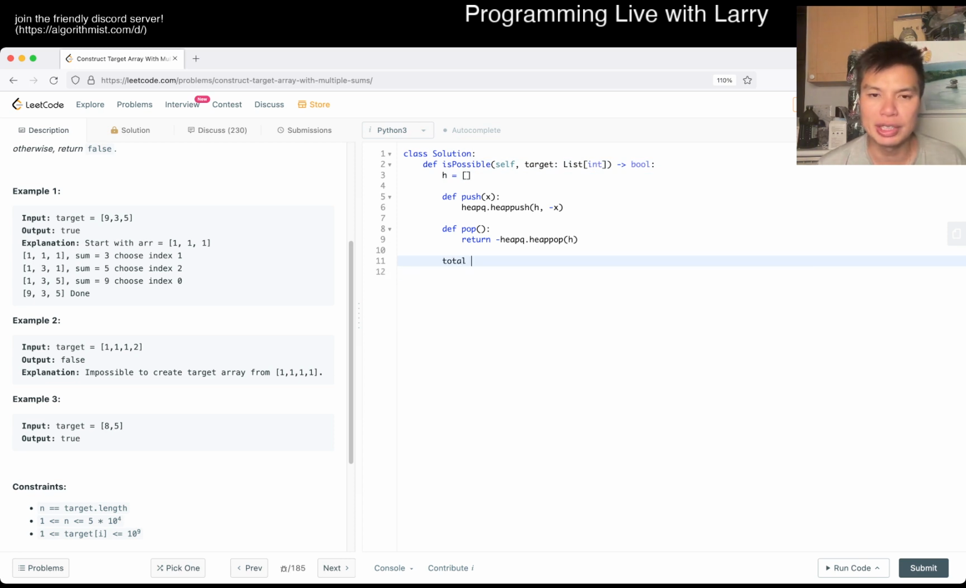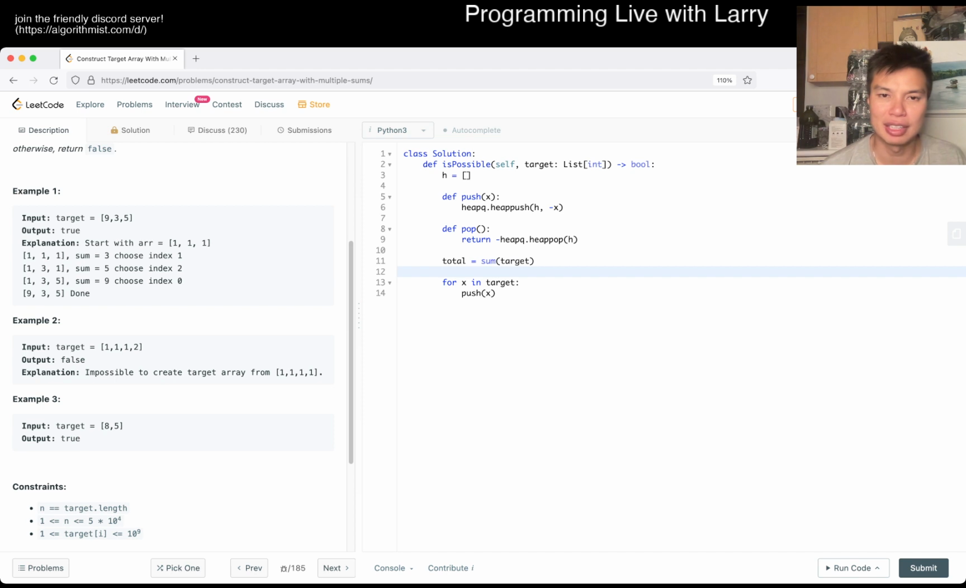So then we have total is equal to sum of target. Technically we could heapify, or we could do a heap fix thing, but it's fine. This is slightly slower, but that's fine as well. For x in target, we just push x. This is a max heap because we want to get the max number out of the array. There's one thing I want to do, and that is n is equal to length of target.